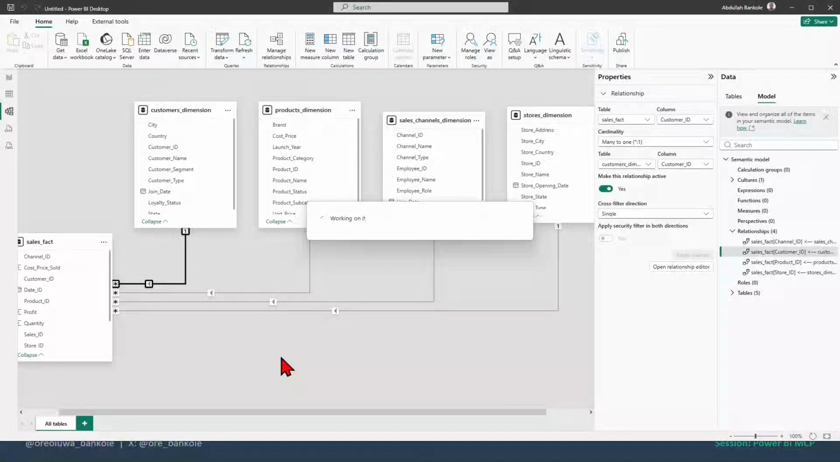Everybody following up to now, it is very easy. Open any Power BI file or try to load in any new Power BI file. You don't need to do any transformation, right? Just load it in normally and let's see how it works.